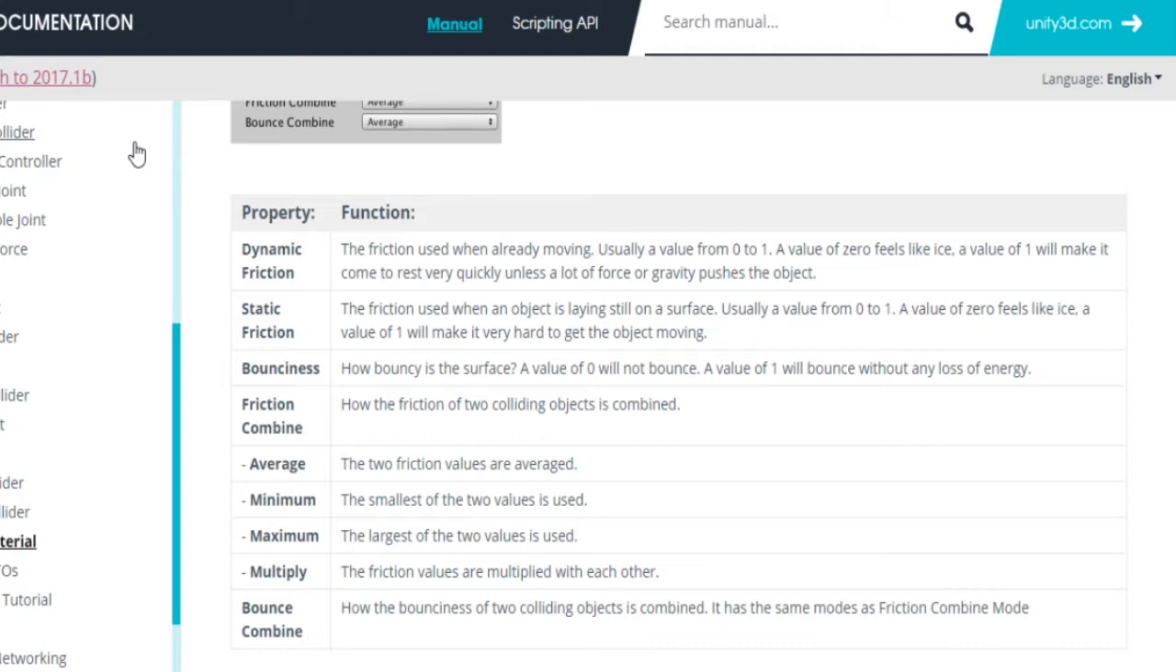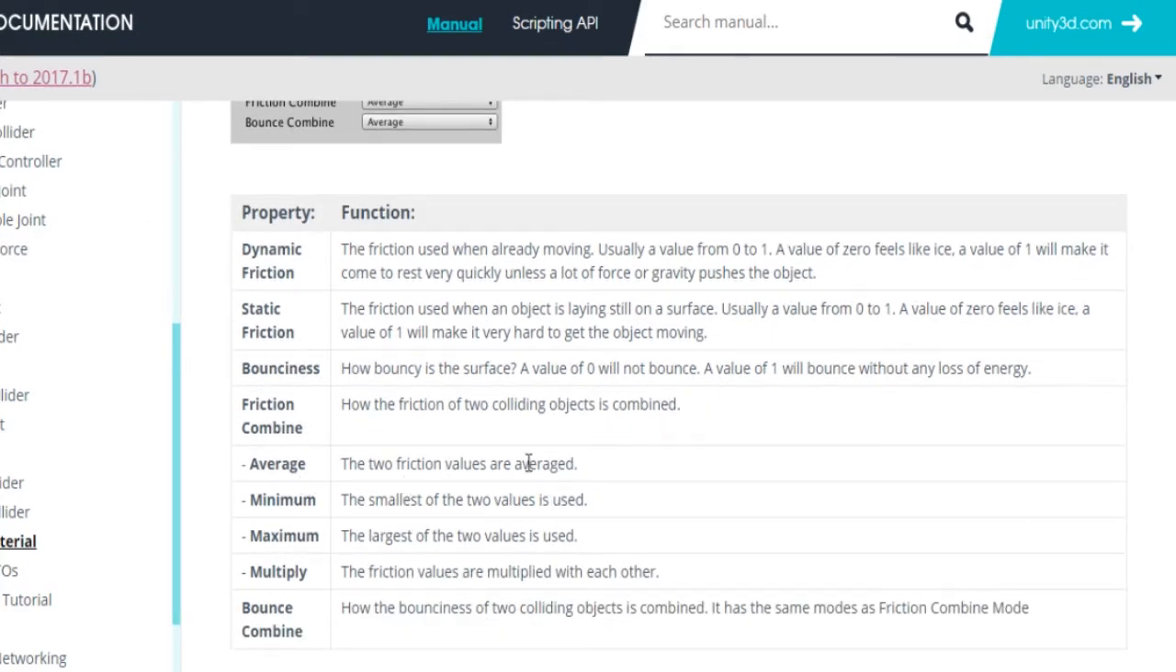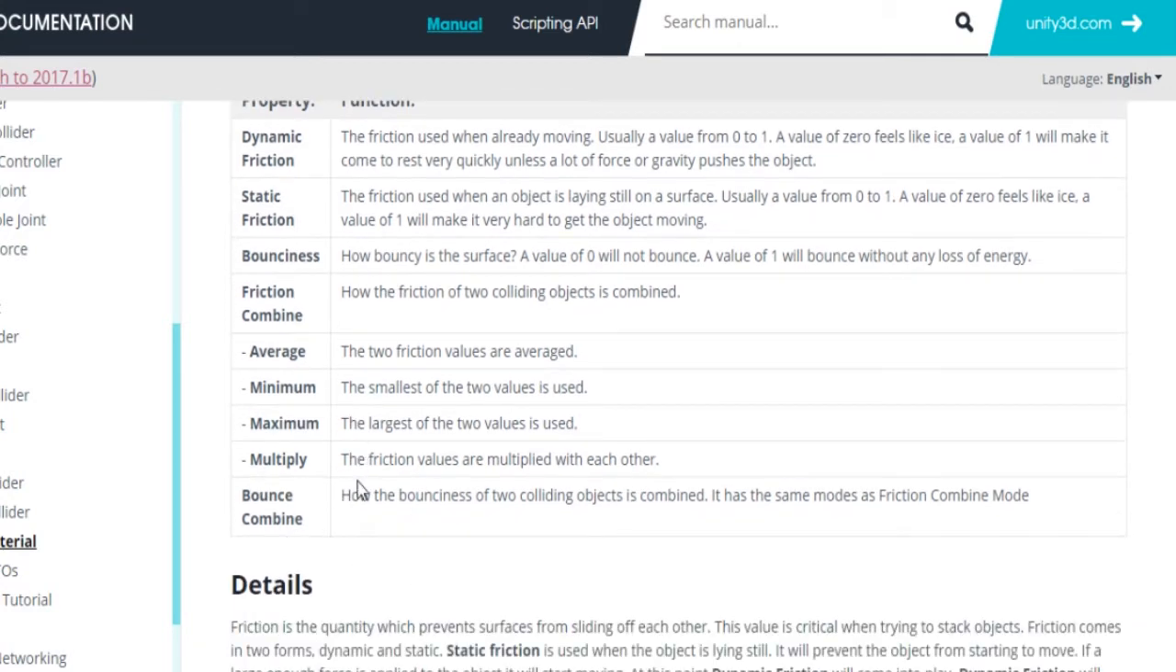Last thing is friction combine and bounce combine. So on the Unity documentation for friction combine, it says how the friction of two colliding objects is combined. So as you can see up here, there's average, where the two friction values are averaged. There's minimum, where the smallest of the two values is used. Maximum, where the largest of the two values is used. And multiply, where the friction values are multiplied with each other. And in bounce combine, pretty much that's the same exact thing for average, minimum, maximum, and multiply.